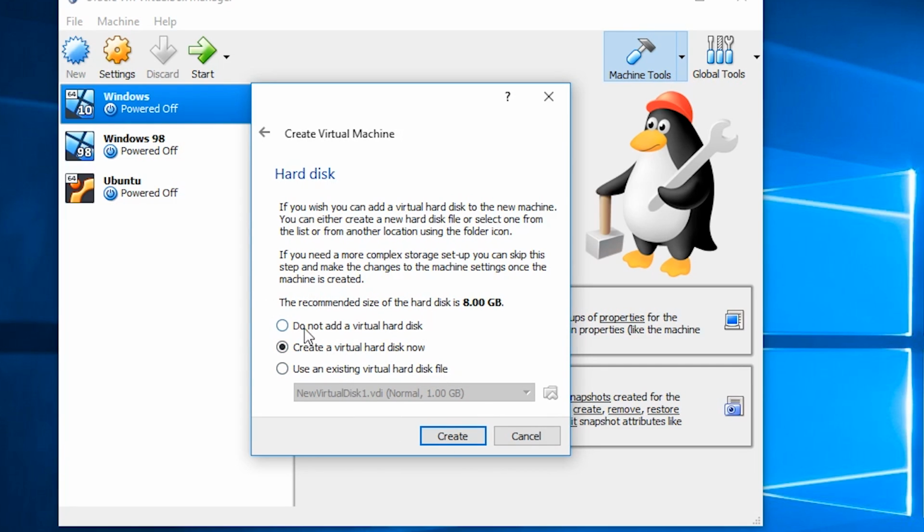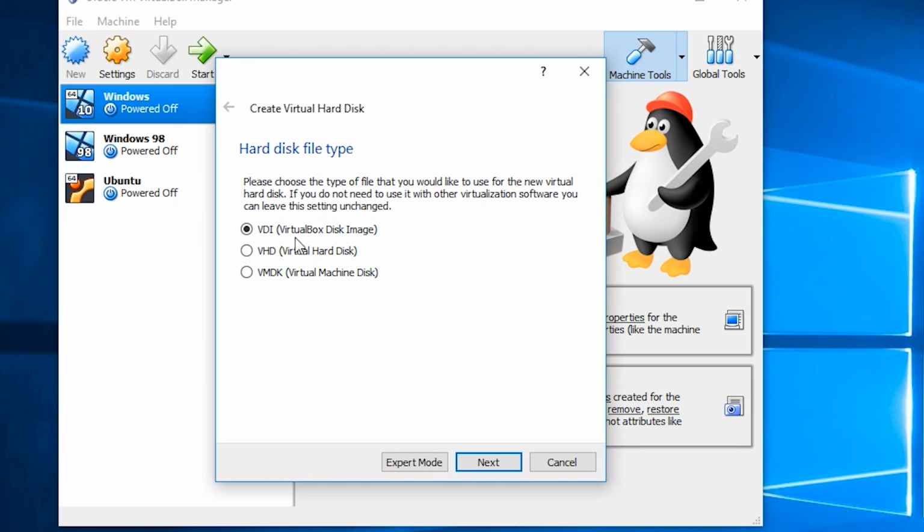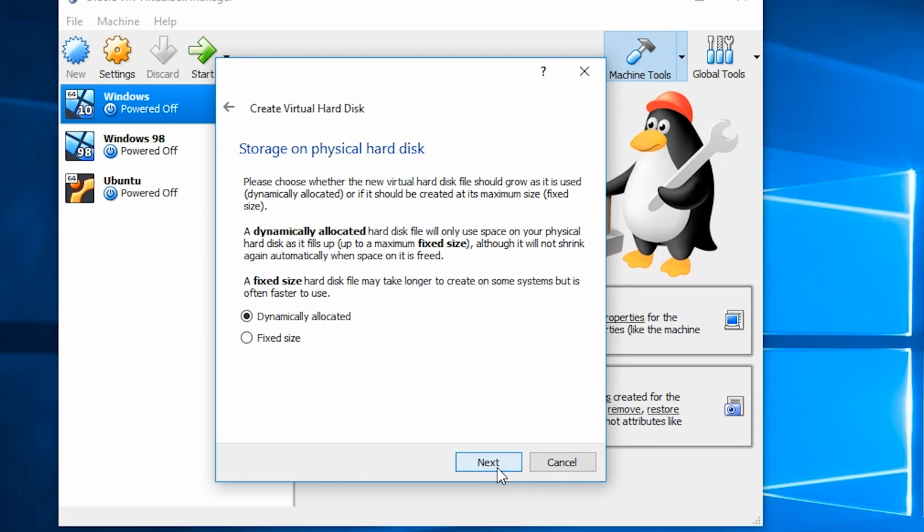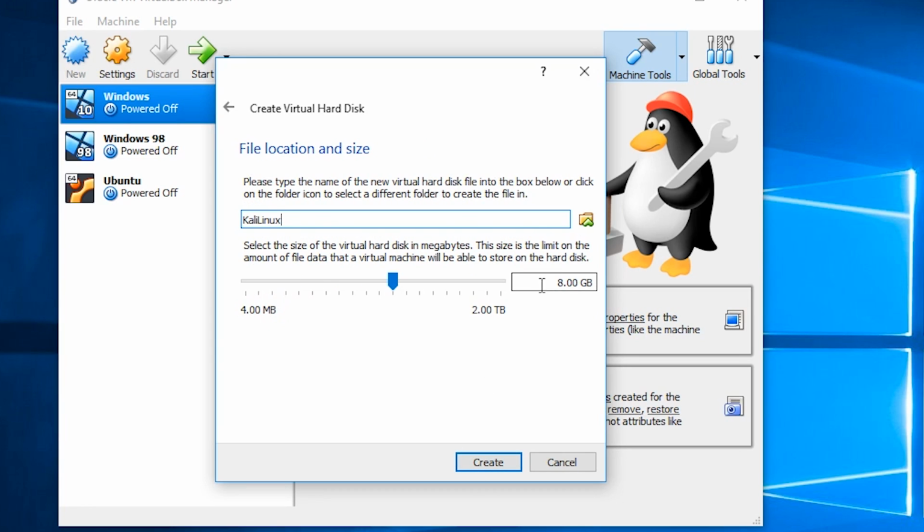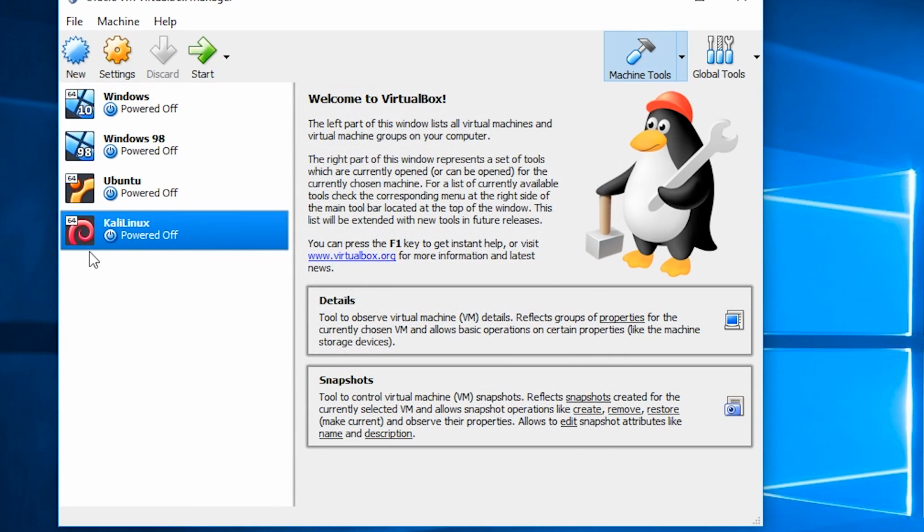We're going to go ahead and create the virtual hard disk, that's fine. We're going to click next, and we're going to use the VDI, that's standard. We're going to do it dynamically allocated. There's an explanation as to what those are. I'm going to click next. I'm actually going to give it 16, and we'll click create. So now we've got our Kali Linux virtual computer set up, but there's some configuration we have to do on that as well.